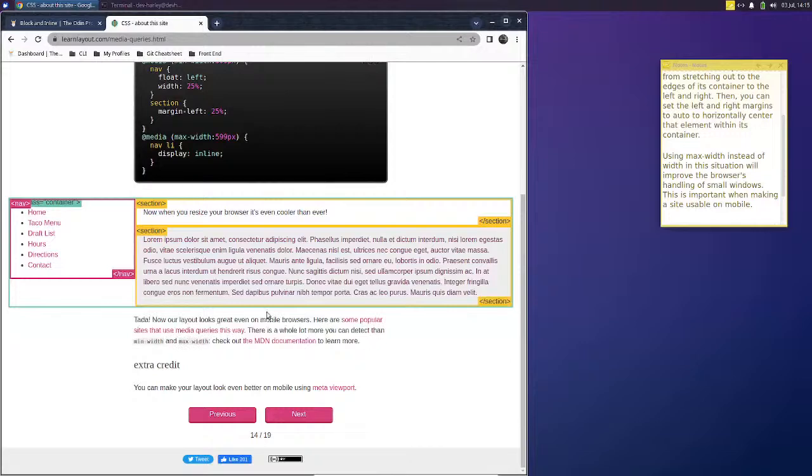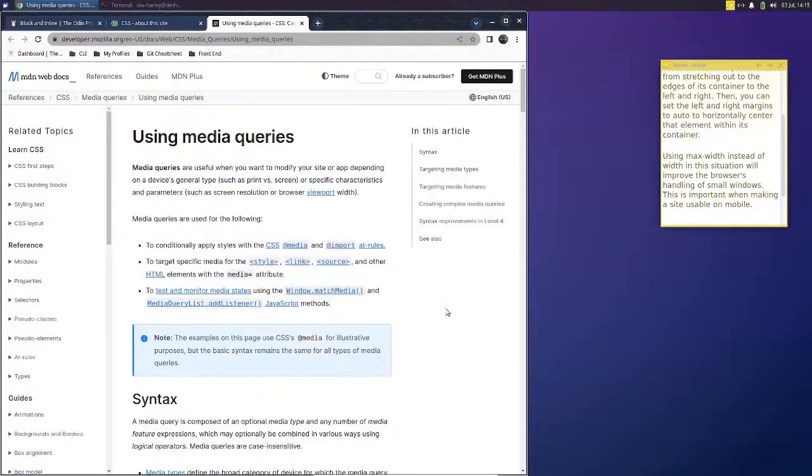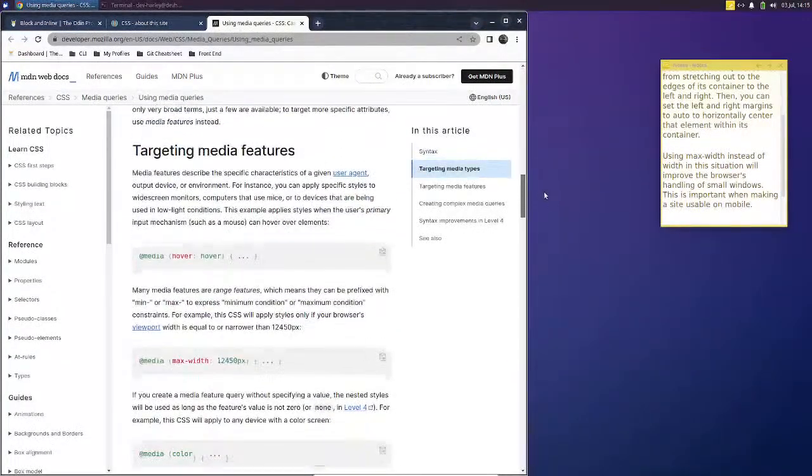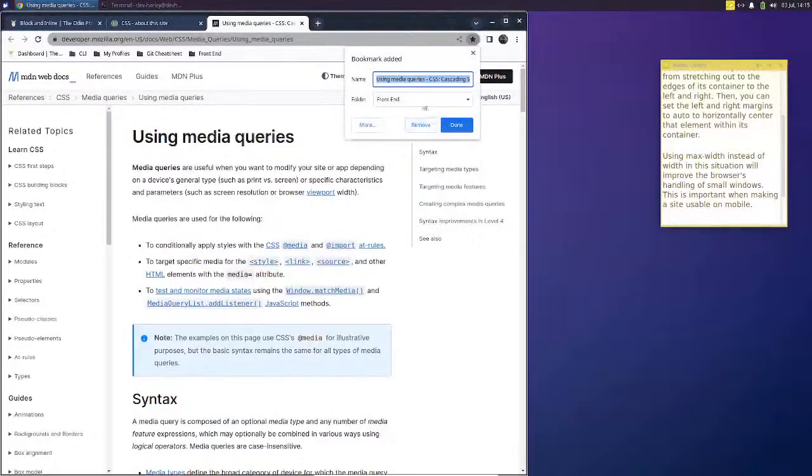Okay, here are some popular sites that use media queries in this way. There's a whole lot more you can detect besides min width and max width. Check out the MDN documentation to learn more. You can make your layout look even better on mobile using Meta Viewport. Okay, first of all, we have to go and check these out, right? We're going to have to do some reading later.